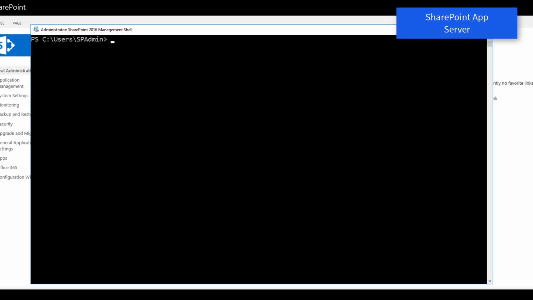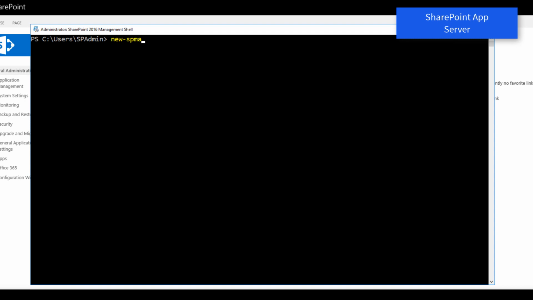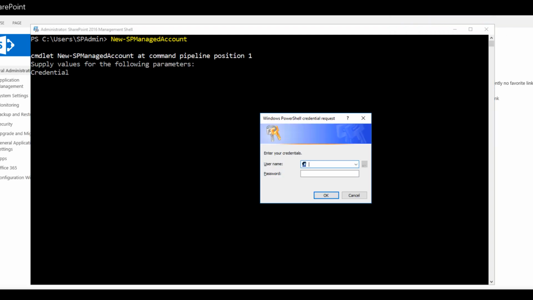Next, we need to go to SharePoint application server to register this account as a managed account in SharePoint through PowerShell.